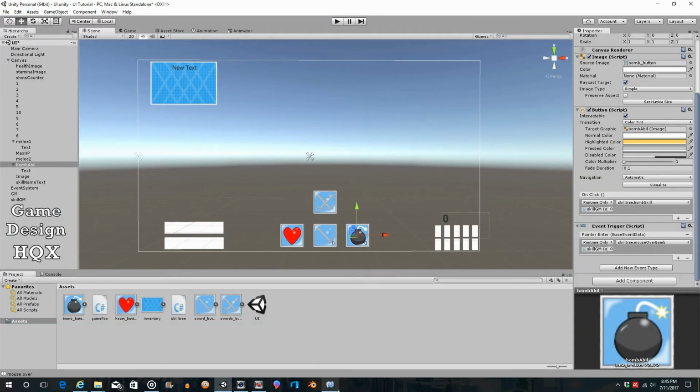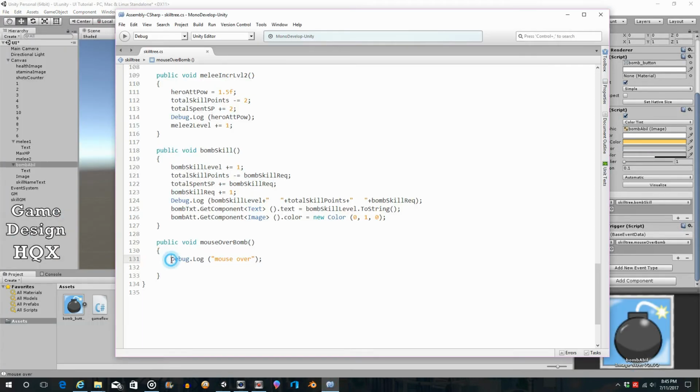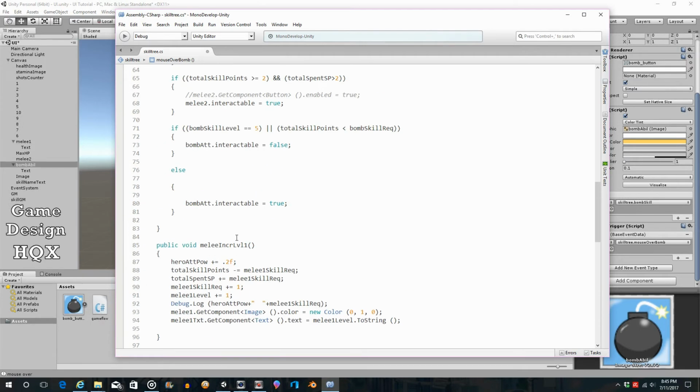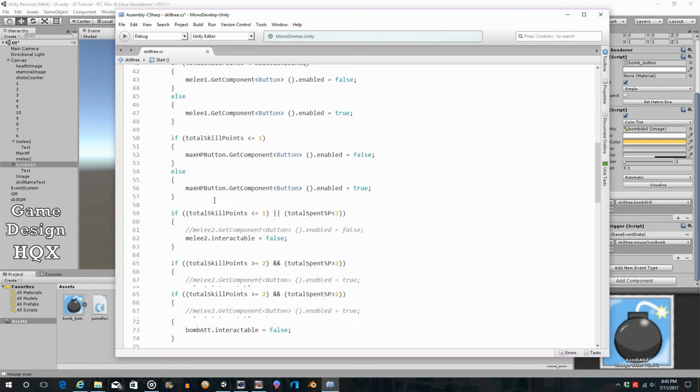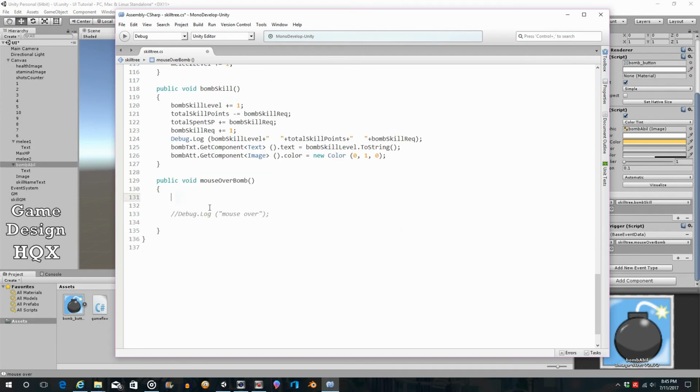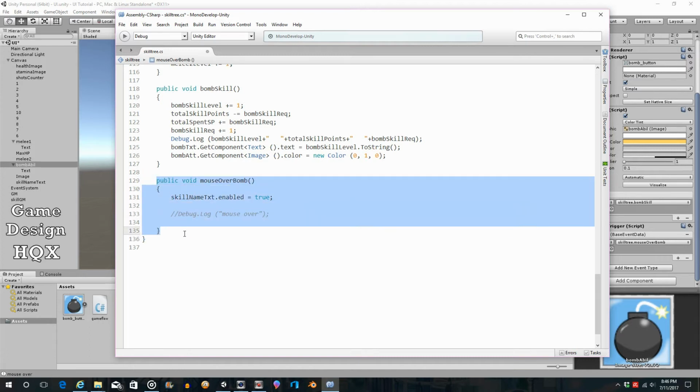Perfect. So what we can do is, rather than having it do mouse over, we'll keep that in case we need to test something else. We're going to modify this. So just as we disabled it, we're going to enable it. Okay, so we're going to enable that text when we mouse over the bomb. Well, what else are we going to do? Well, we're going to change the value. Since this is explicitly for the bomb, we can just type out what we want it to be.